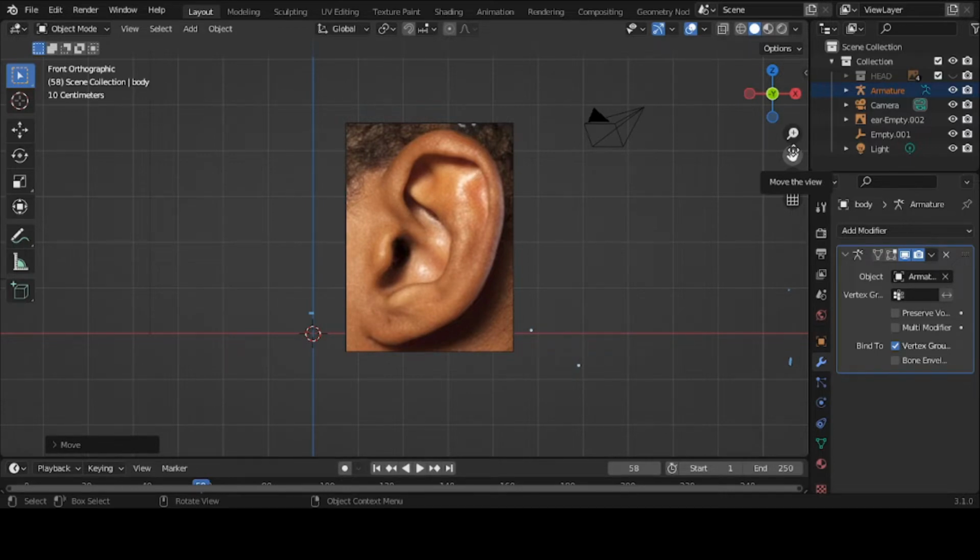I haven't done weight painting in a while, so I may have to stumble and slip and slide all over the place. So bear with me, people, when I use the weight painting. Let's get this started right now.